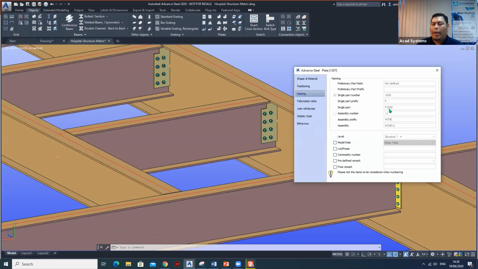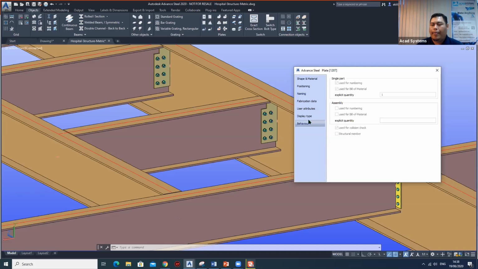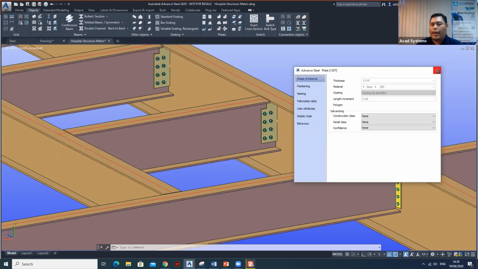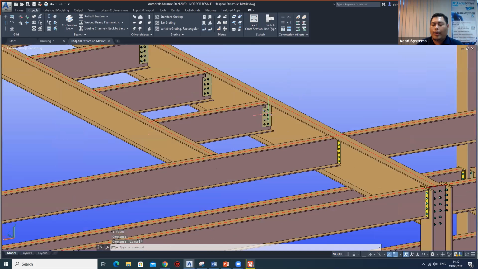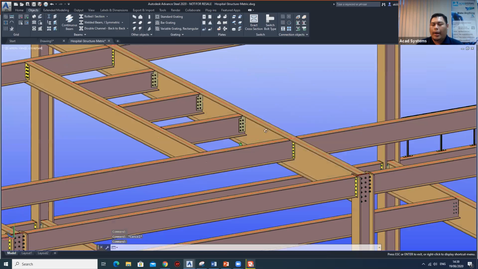Say that you want to name the parts with a prefix for the numbering process, and you can also assign the connection a model role, like the category in Revit. In Advanced Steel we have the same thing, which we call the model role. Okay, and we can change the display type and so on. So for this kind of connection, we can create and customize it based on your requirements.